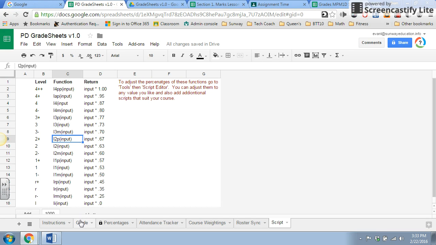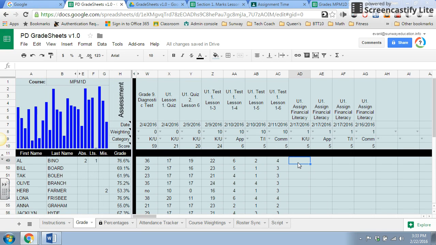So let's go back to our grade sheet. You start with equals LEVEL for P for plus. We need to put the input mark, so I usually copy this, and then I can just put that in. I can start the next one while it loads. Equals LEVEL 3 minus, put the input in, press enter. And it's going to give us a percentage based on levels for marking like that.